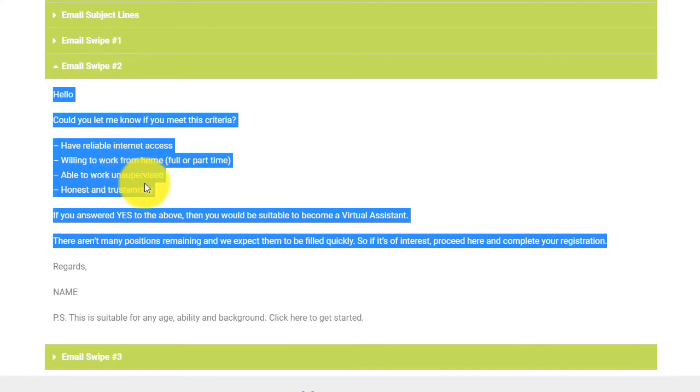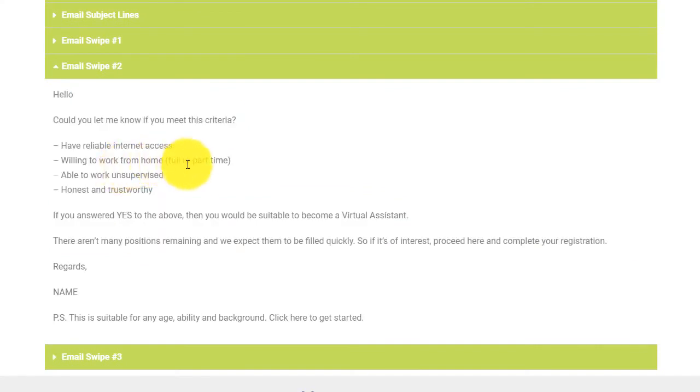that you are sending. You can just bring some changes, for example, willing to work from home, full or part-time job. If you wish, you can use, if you wish to work from home. So it means the sentence is changed a little bit, and have reliable internet access you can use. Then you can say only need an internet connection. Honest and trustworthy: you can use, for example, if you are really an honest guy, or you should work with your full honesty actually. So the main purpose is to change the sentences a little bit, so that the social platform or Twitter cannot detect that it is spamming.